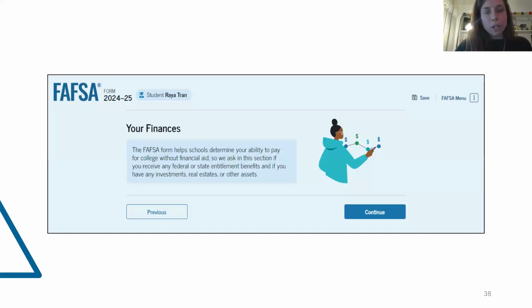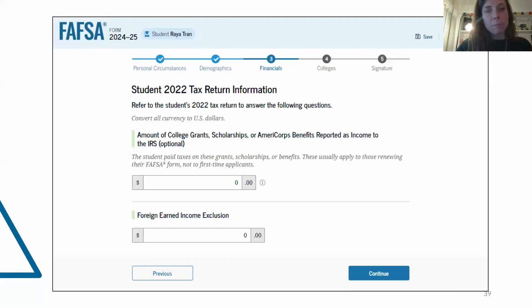Okay, so we're getting close to the end of the student section. So the student will have to answer some questions about finances. The bulk of the questions that the student might have otherwise answered are going to be transferred through this direct data exchange from the IRS to the Department of Education or Federal Student Aid. So there will be some questions that the student has to answer. These two on this page ask about college grant or scholarship dollars that are reported as income to the IRS.